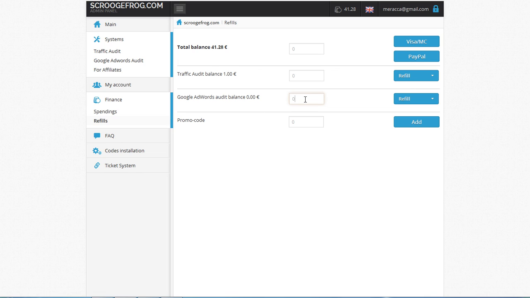The main thing to consider here is that you shouldn't put in any amount or sum you want to refill which doesn't exceed your total balance.